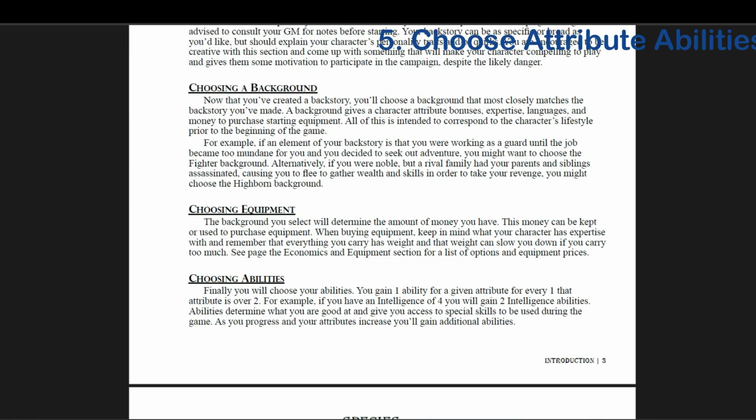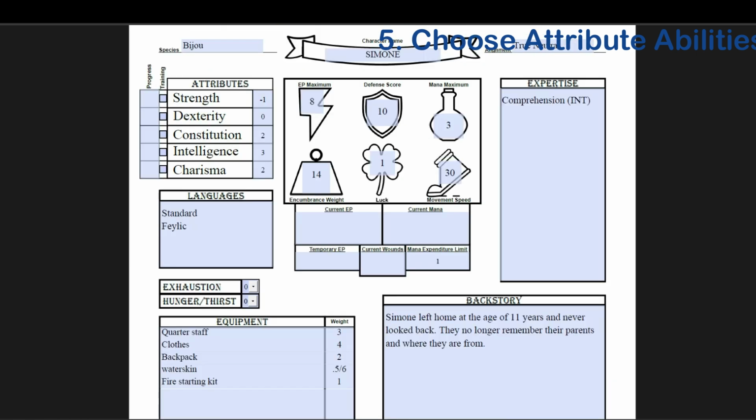All right, now the last part of this list gives us the ability to choose abilities. Now, you can only choose abilities for any of your attributes that are above 2. For Simone, I only have 1, as you can see, 3 being the only one above 2, which gives me the ability to choose 1 of the abilities from the intelligence list.